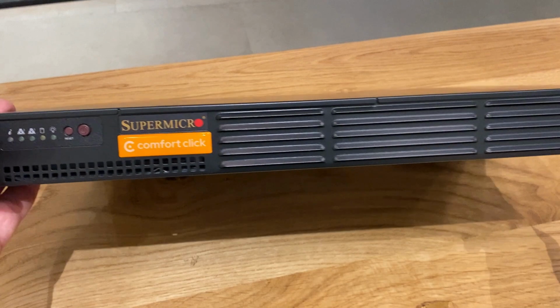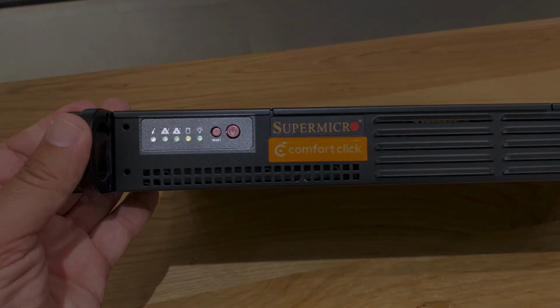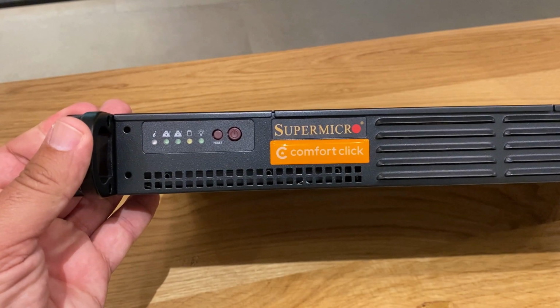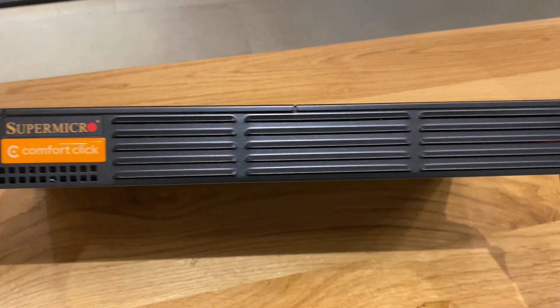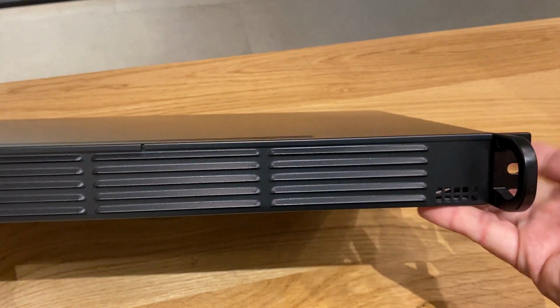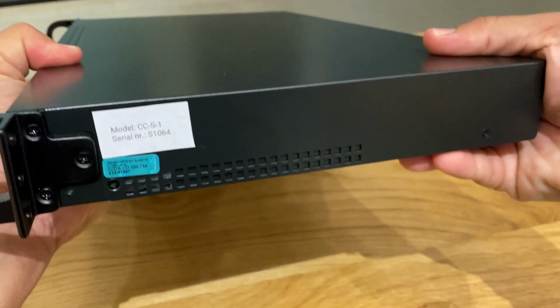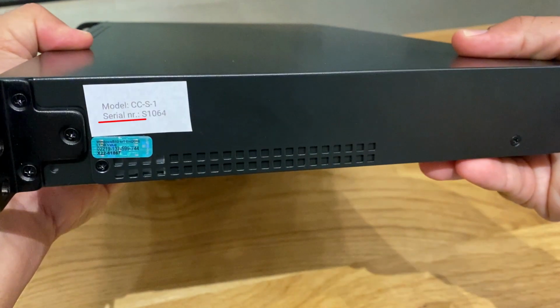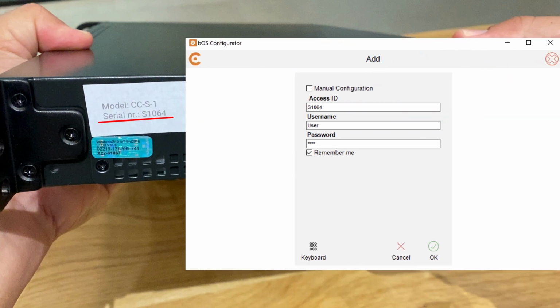This is the Sledgehammer server. On the front panel of the server you will find the power button, the reset button, and status indicator LEDs. On the side of the device you will find a sticker with a serial number. This serial number is the access ID of the ComfortClick controller. Access ID is a unique name that, along with username and password, is required in order to connect to your BOS server.